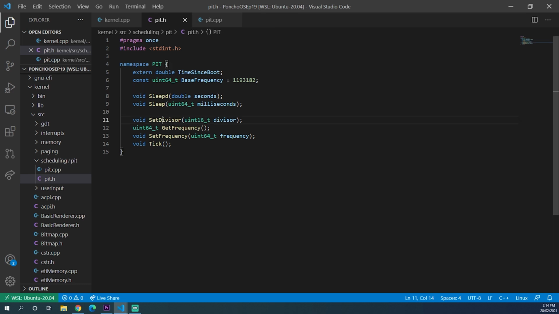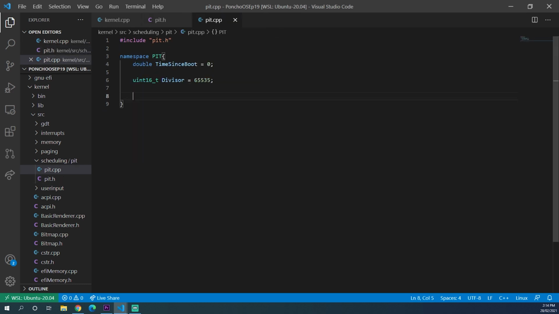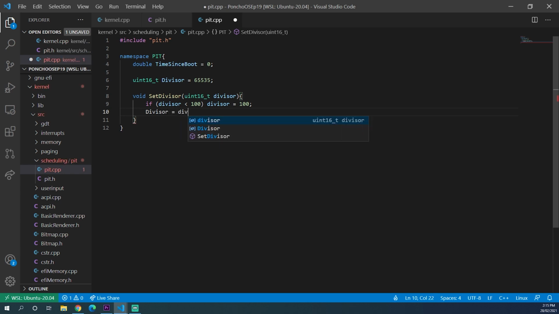And the first function we're going to implement is the setDivisor function. Now this is the one that's going to actually be talking to the PIT chip on the I/O bus. So it's probably the most important function. So void setDivisor, uint16_t divisor, if divisor is less than 100, then divisor equals 100. We don't want it to go less than 100 because then that will just be way too fast. We can set our global divisor to our local divisor so that we can keep track of the divisor that we're using. And then we can use the IO functions.